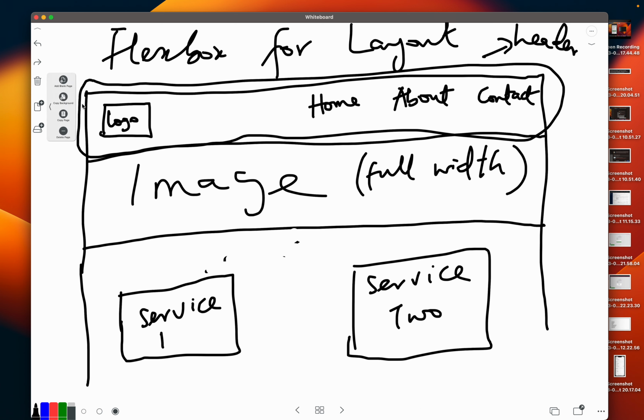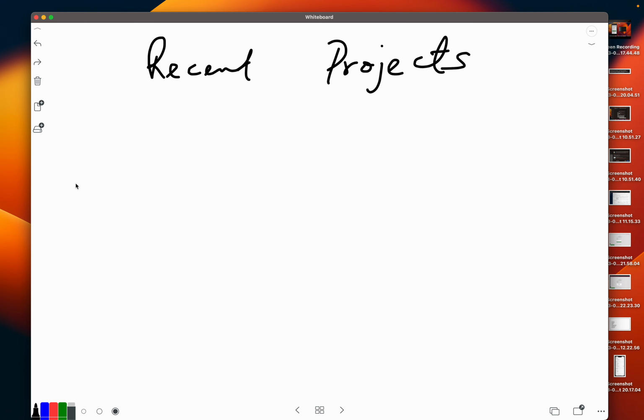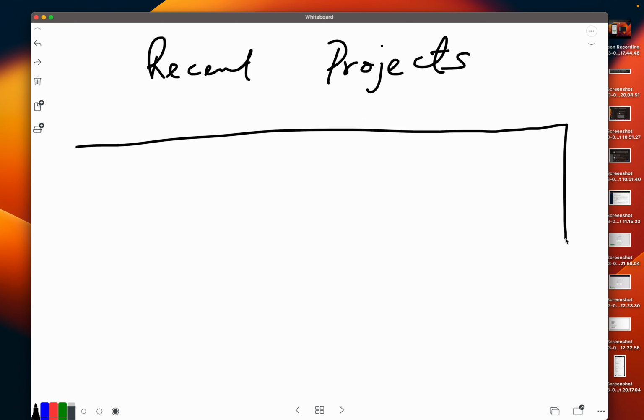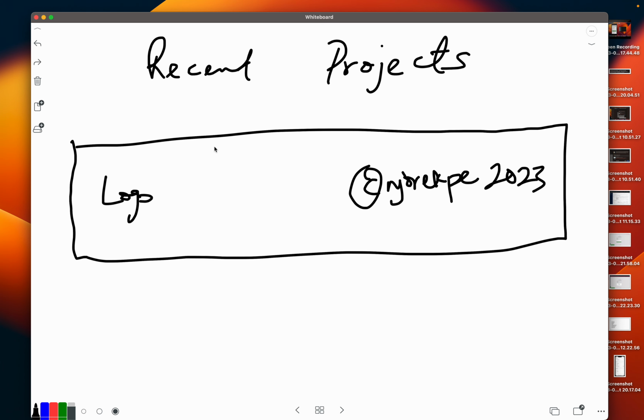Let me just do a new page. I expect you to now have recent projects, and then show maybe pictures of different projects, and then have a footer section. In the footer, you can still have the logo, then you can have copyright 2023, and then maybe your services on top. So this time around you'll be having 3 sections here.